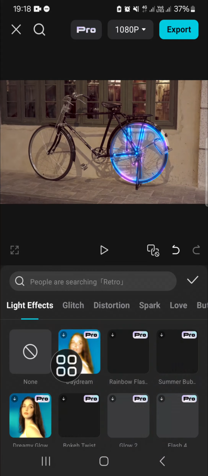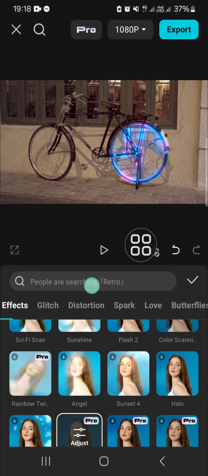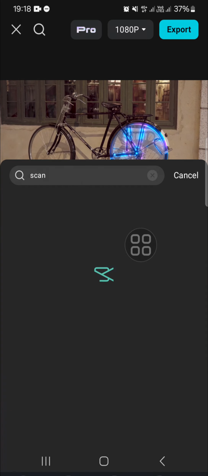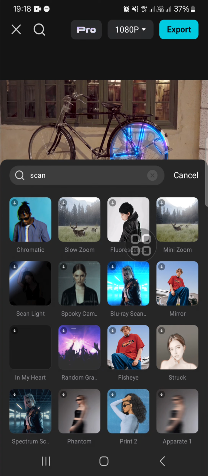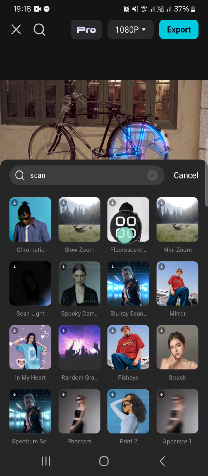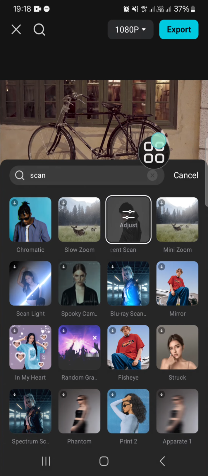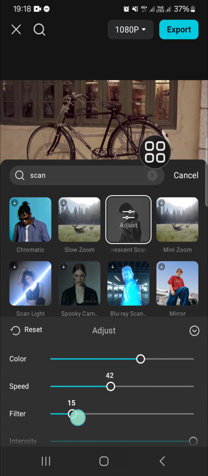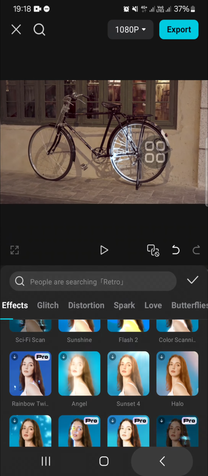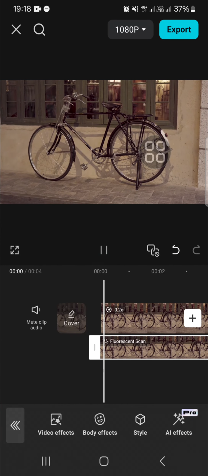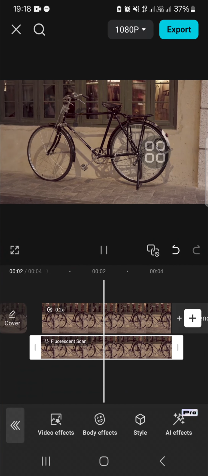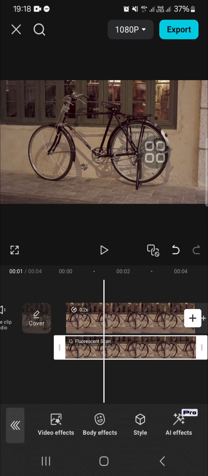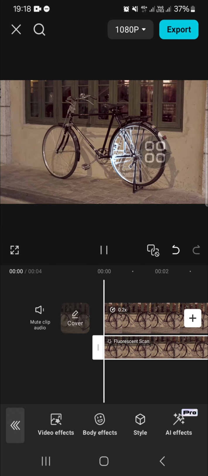You can go to the video effect and then search for the scan effect. Okay, and there will be some effects you can apply to your video, and I recommend you choose this one. Okay, and you can adjust the color, the speed, and the filter as well. And this is the alternative, but it's not as good as the first effect, right? But you can use it if you are not a premium user.